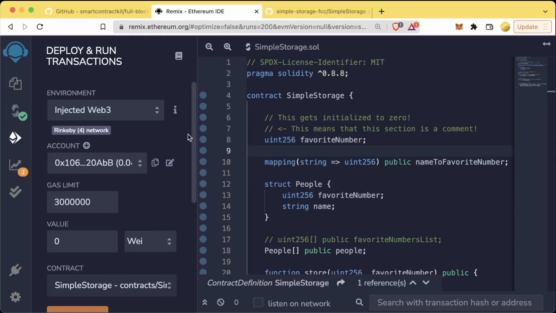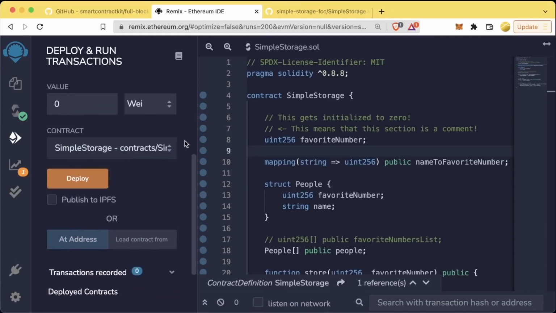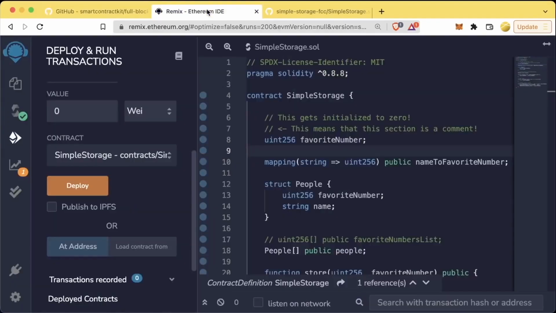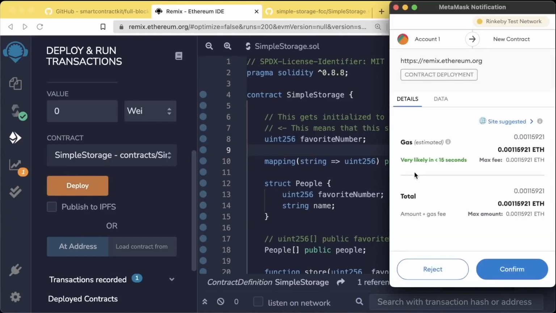So now that we're working with injected Web3, we can just go through the exact same steps to deploy to a testnet as to deploy to a virtual machine. And remember, if you run out of gas to deploy this, be sure to check back to the faucets. So we're going to do the same thing. We're going to go ahead and hit deploy, but this time MetaMask is going to pop up and ask us if we want to actually deploy this. This is the exact same as what we saw with the blockchain example, where we sign transactions.